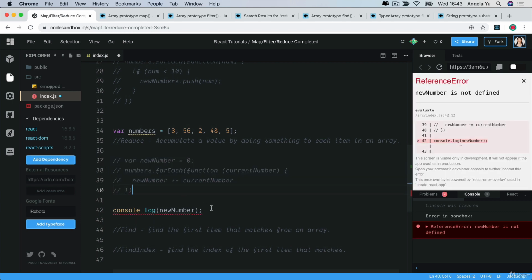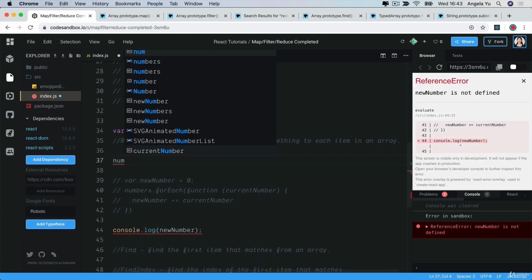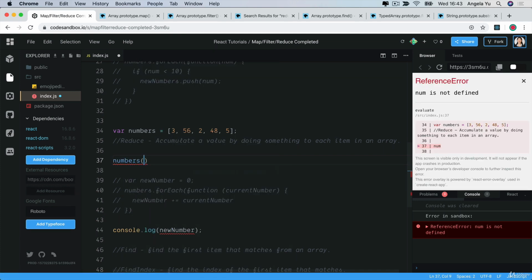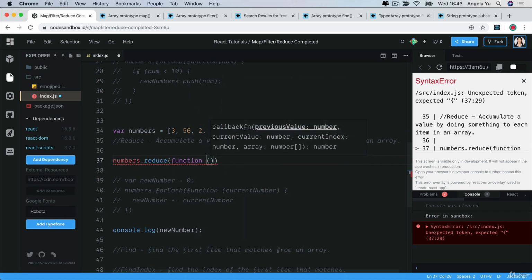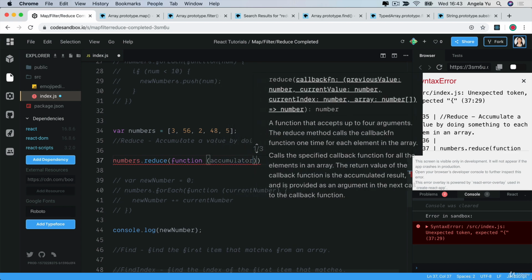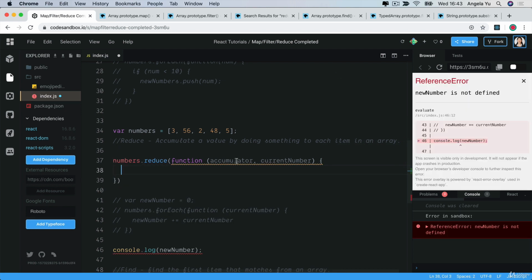Now, what if we wanted to do it using our reduce function? Well, it's actually a lot simpler. So we could say numbers.reduce, and then we can pass in a function which takes an accumulator as well as the current number, and this is going to be the equivalent of that previous variable, and then this is going to be the number which is equal to each and every iteration through the array.